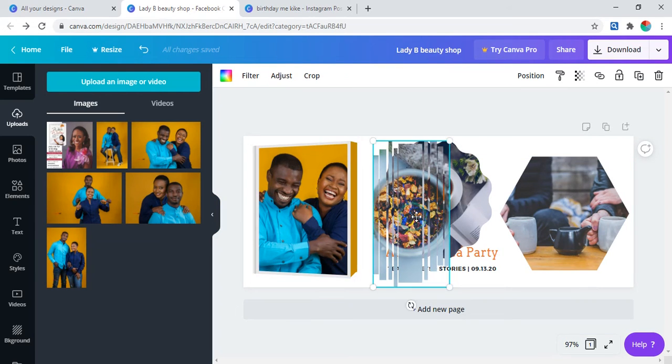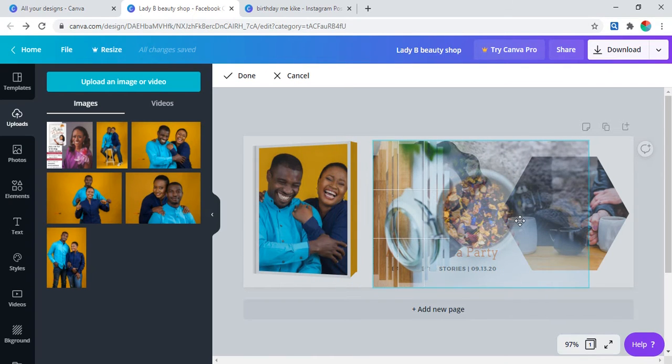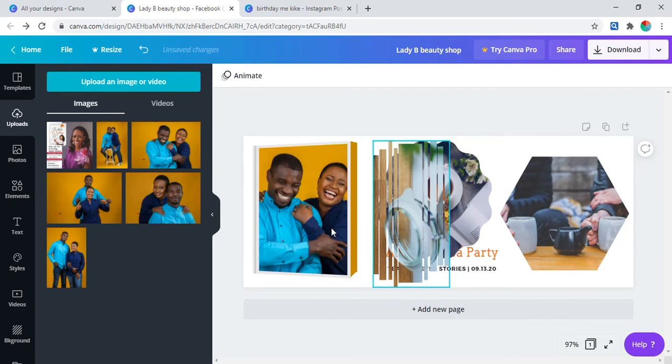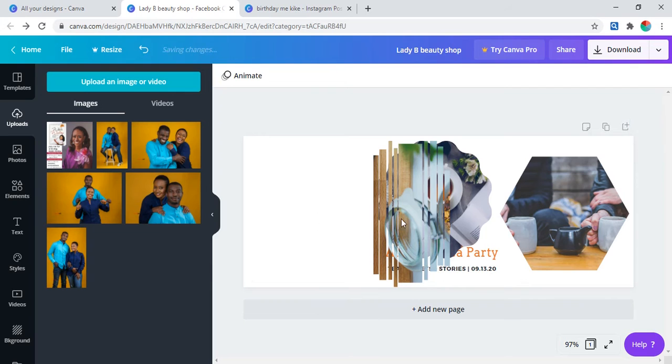The same thing for this. It's showing me the full image. If I say I don't want the whole thing, I've dragged it. So let's delete this. I click on delete, and it's asking me if I want to delete the image. I can delete the image and I will still have this shape and use another image, or if I delete grid, I'm deleting everything.